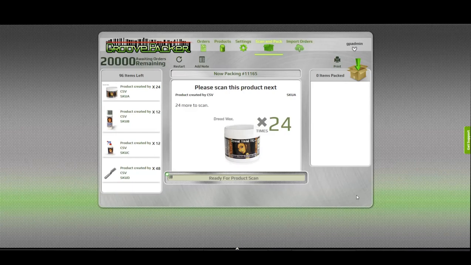Okay, so let's take a look at multi-box shipments in GroovePacker and how to use them. Multi-box shipments are going to be used whenever you want to keep track of which items were scanned into the various cartons of an order. So we have all these items, 96 items here in an order, and we're going to start scanning these and keeping track of which box they go into.